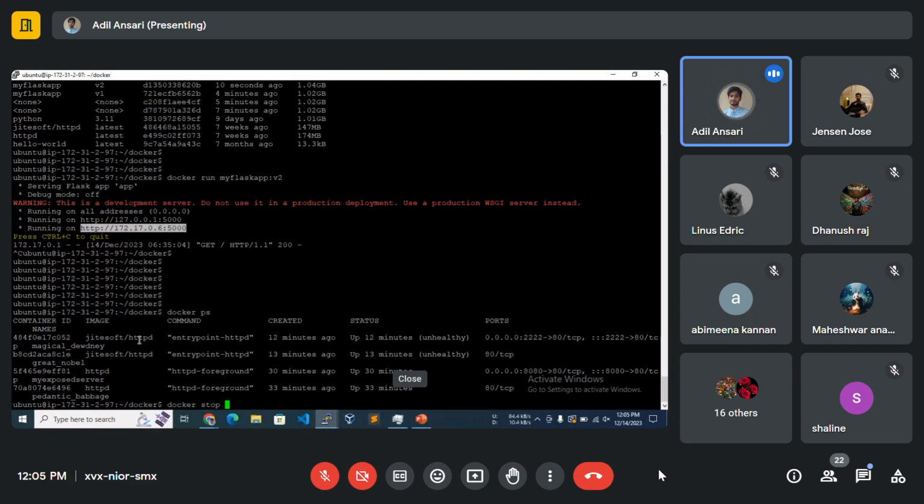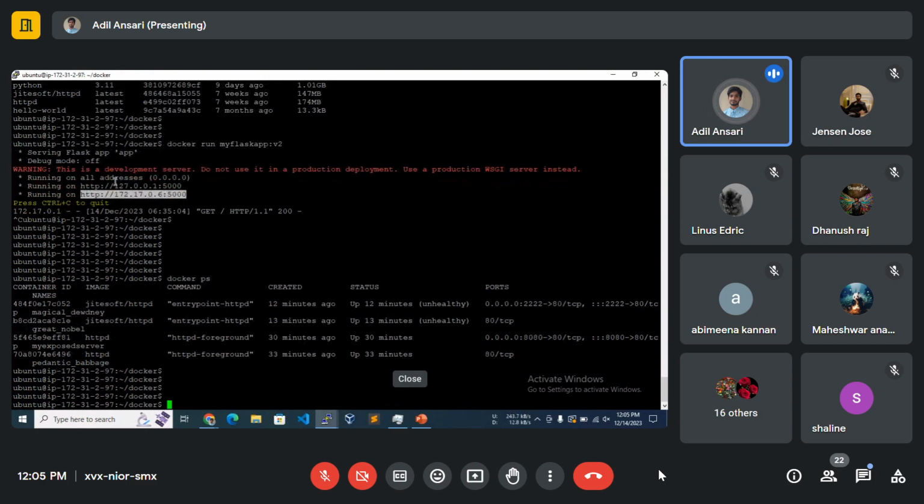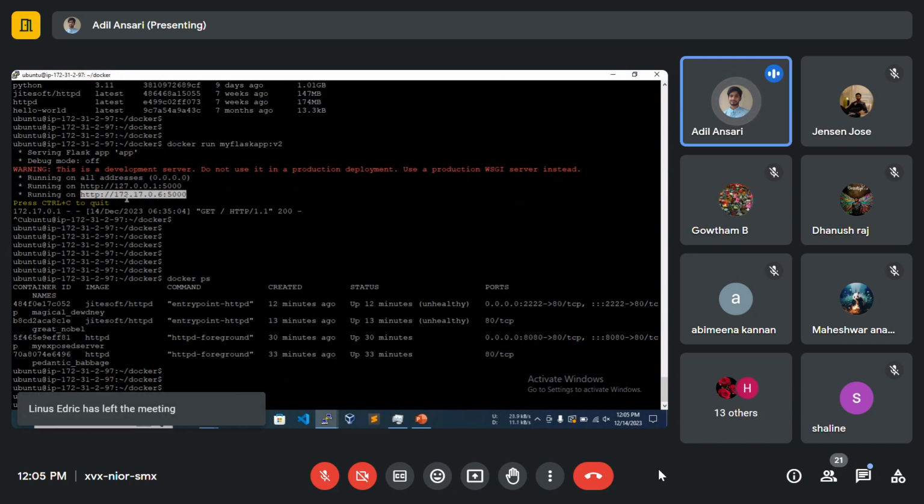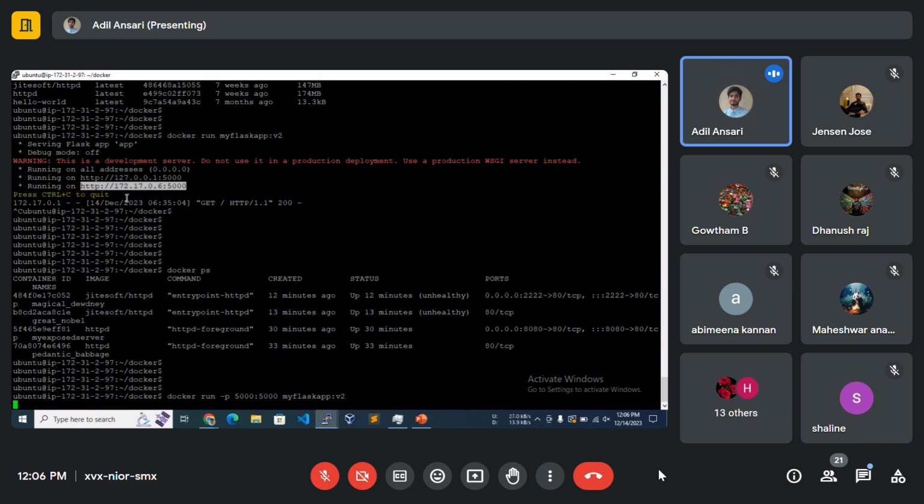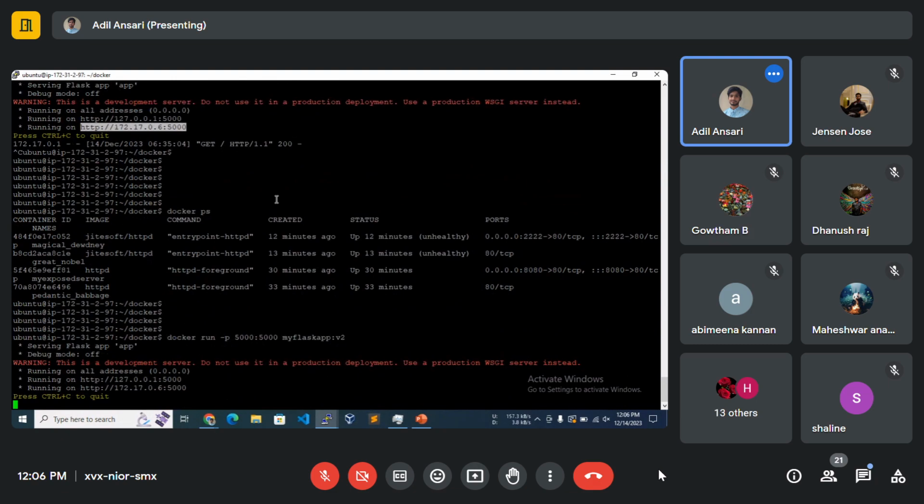Let me quickly docker stop from the image. Okay, we have already stopped it because we were running it in the foreground. So docker run and then -p, or let's this time make port number 5000 to port number 5000. Then my Flask application colon v2. Great.